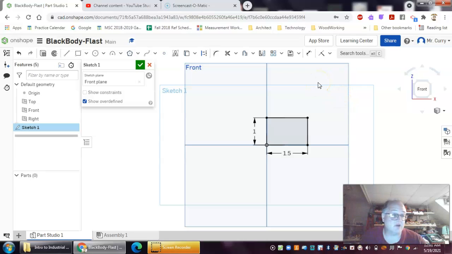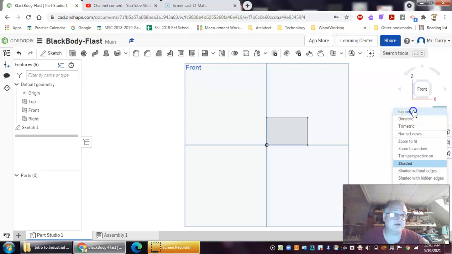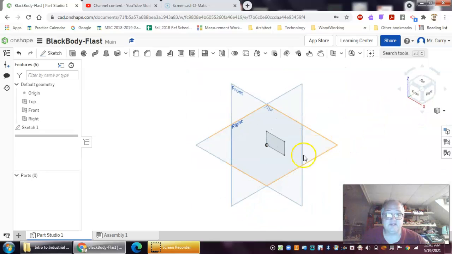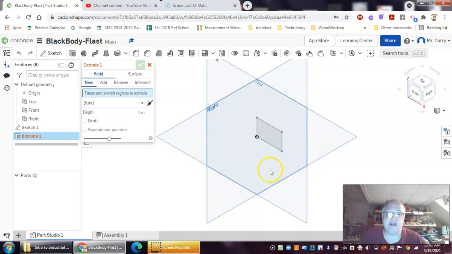I'm done. This is the only part of the sketch here that I need. So let's go ahead and click the green check mark. I'm going to come back over here and bring my isometric view back up. So now I need to extrude it. If you start to look through all the different types of tools that are available here, you'll notice right here's my extrude tool. So I'm going to left click on that, and then I need to tell it what I want to extrude.